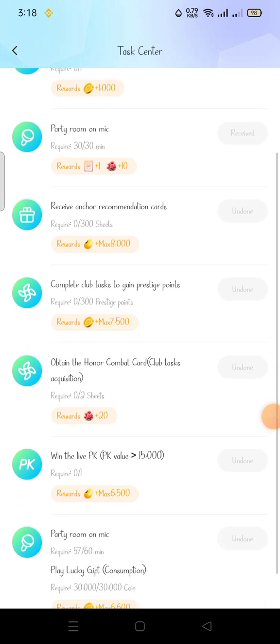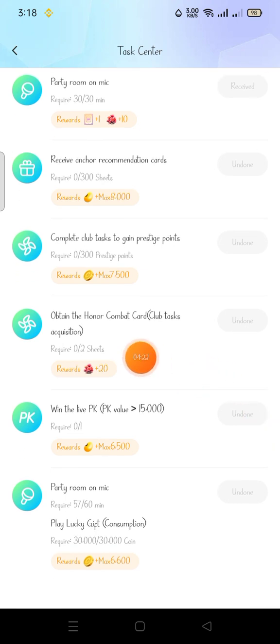Then you can see obtain honor combat card. Then you'll get this reward as stated here. Then win the live pick, a value of 15,000 coins. Then party room on mic. You can be on mic for maybe 60 minutes, that is an hour, for you to get all this. So yeah, that is it, guys, when it comes to daily task.